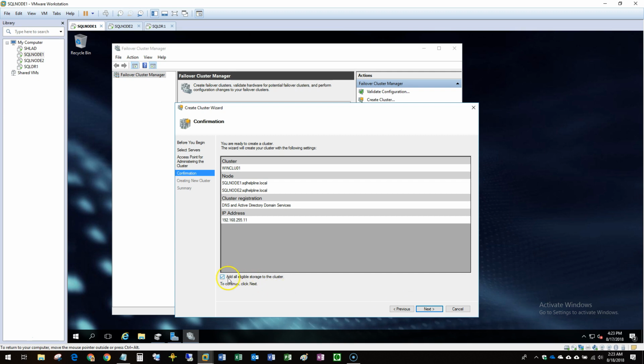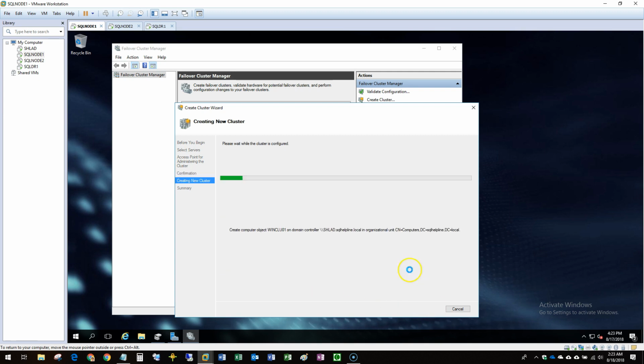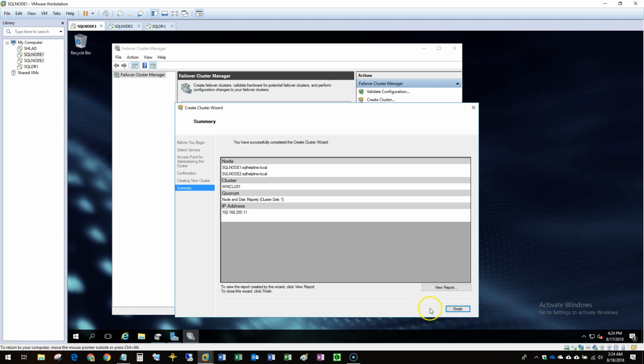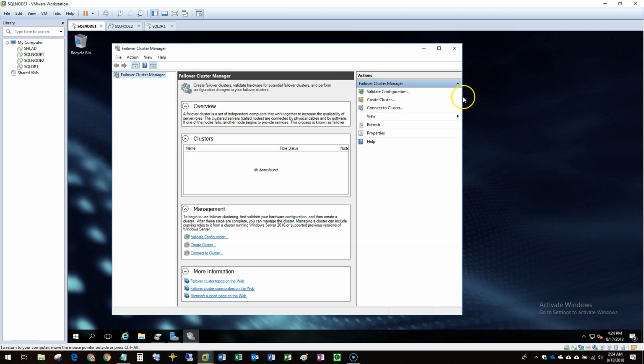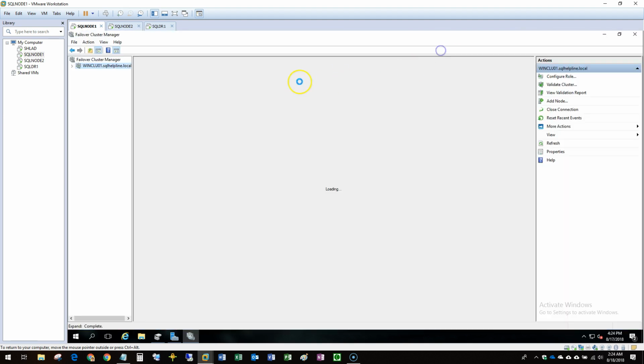Lastly, we will add all eligible storage to this cluster. Eligible storage means the shared storage which is attached to these nodes. So we'll press next and proceed for actually creating the cluster. Okay, so the cluster has been created. We'll just click finish and we will see the current state for this cluster now.